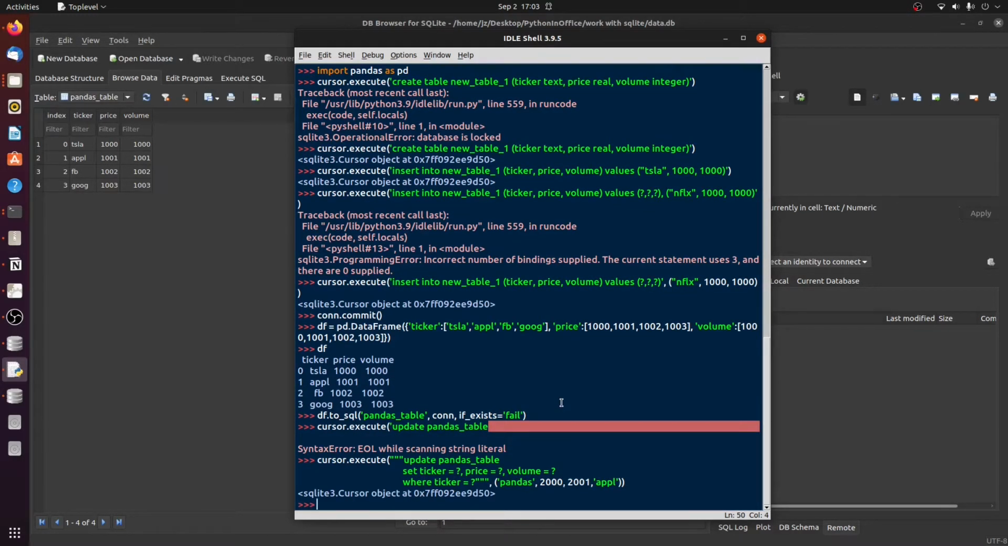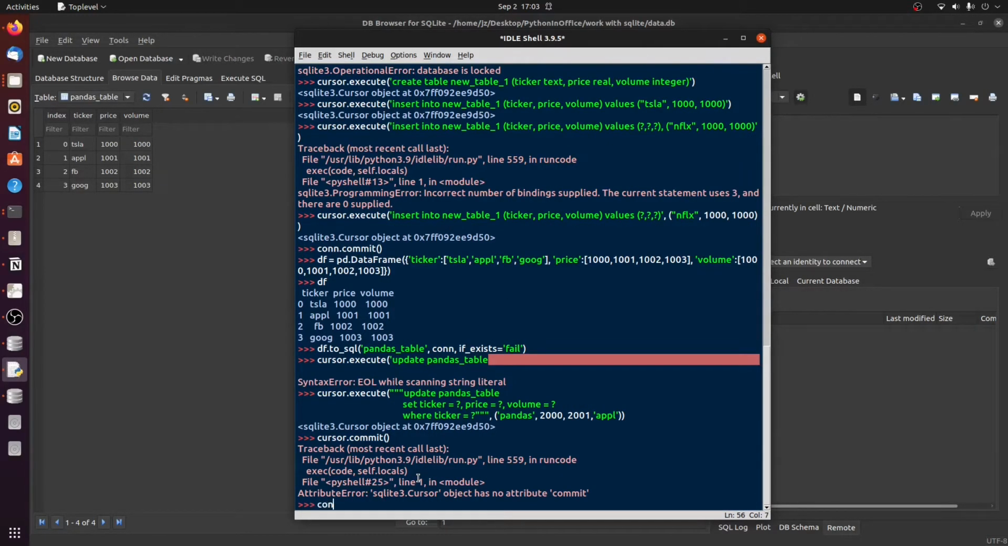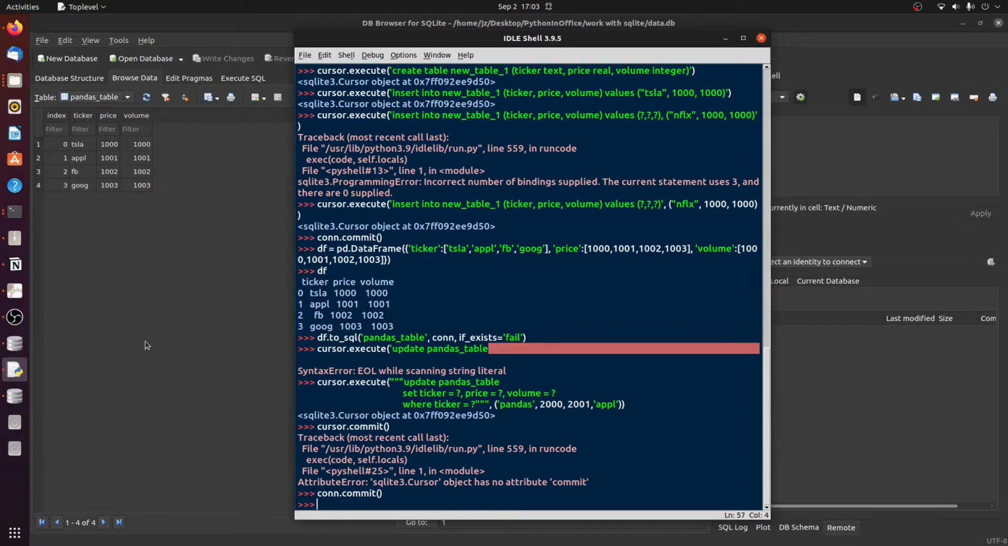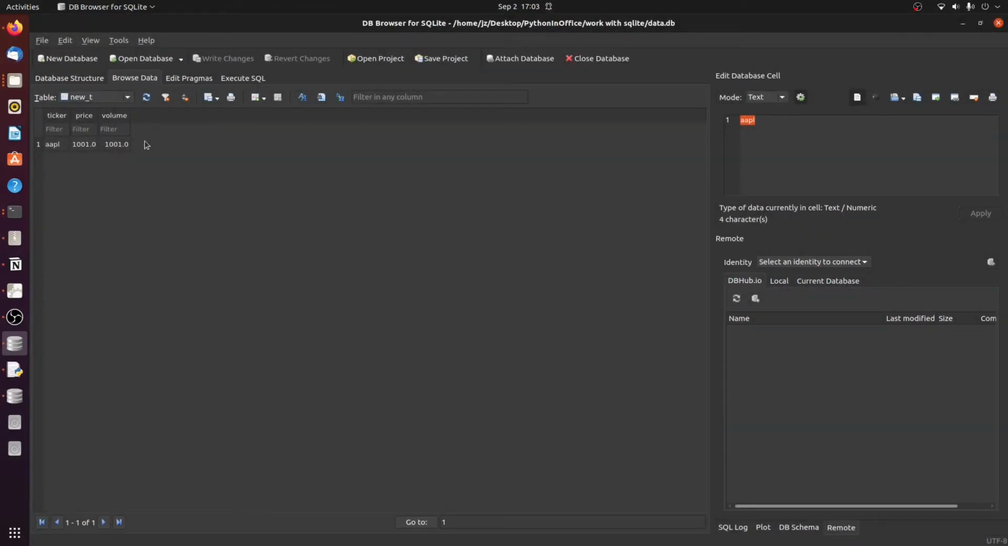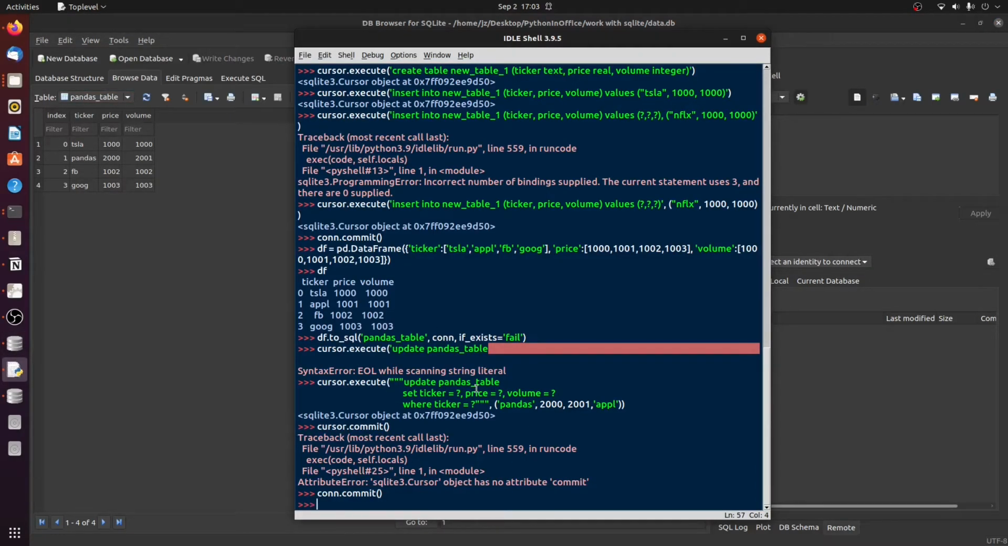So let me run that. And remember, you gotta commit the change. So it's actually connection.commit. The cursor doesn't commit, only the connection commits. So reopen the database to see the change take place. So this is that second record where it used to be Apple. It's replaced by the new values that we just passed in.